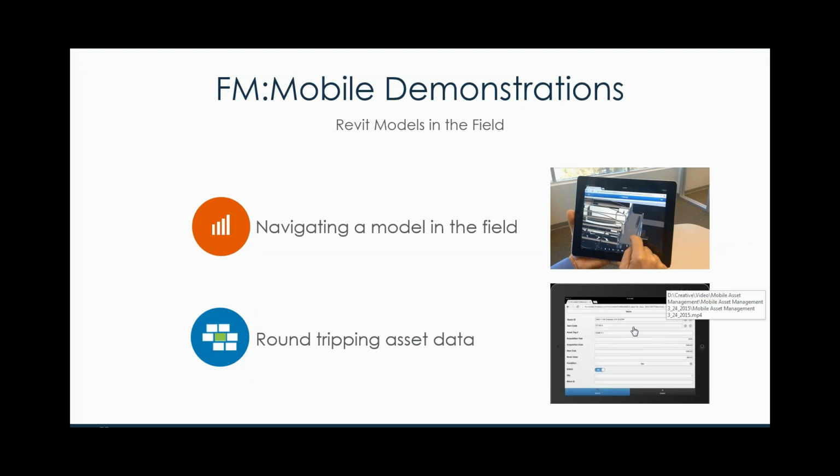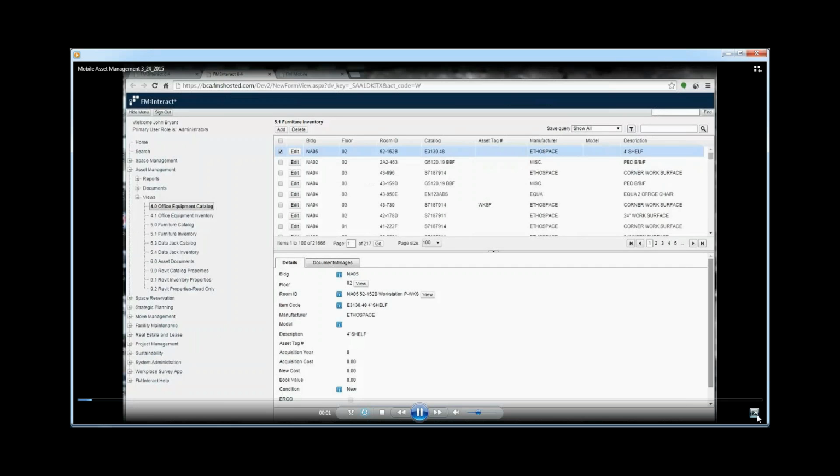The second one is I'm just going to show something that's maybe not quite as slick as the previous one, but this is really round-tripping asset data, which I think is fantastic. So in this example, we're showing FM Interact.